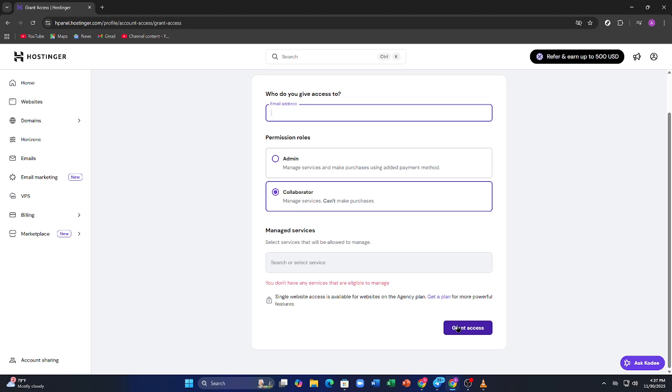You can edit their permissions anytime by clicking the three-dot menu next to their name. And if you ever want to remove someone, just hit Remove Access. The change applies instantly. And that's it. Your Hostinger access is successfully shared without exposing your password.